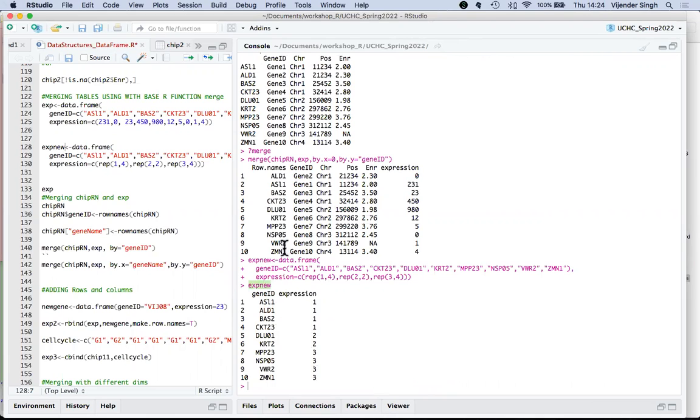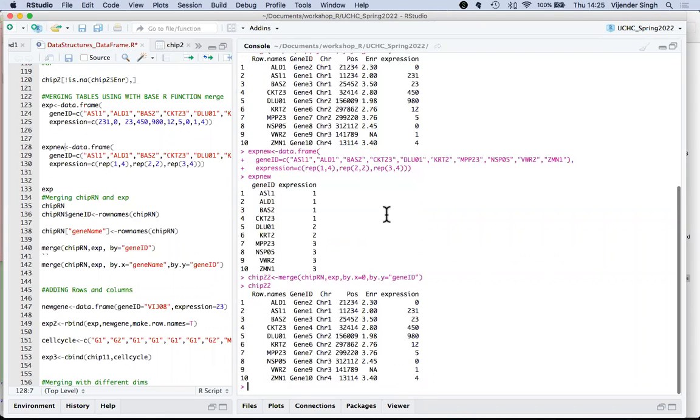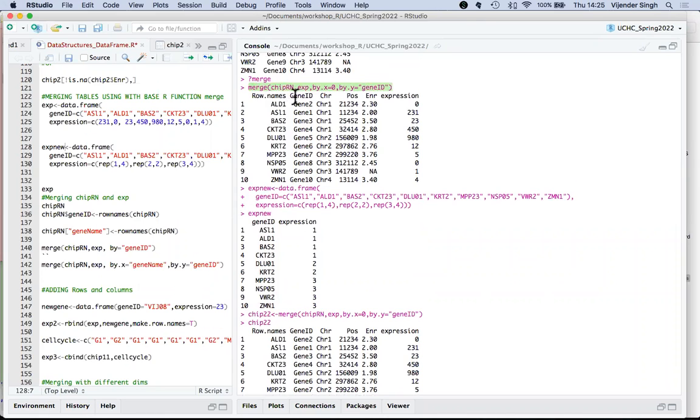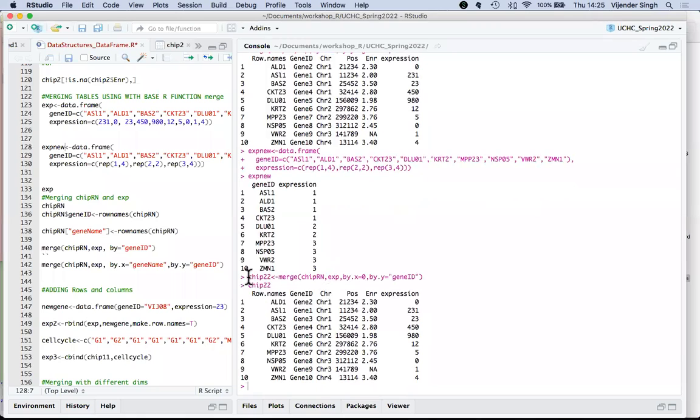Now I want to merge this exp new with the output of the previous merge. I haven't saved that, and in order to use it for merging, I have to save it in some object. So let's say chip 22. Going back, here we did the merging between chip RN and EXP and the output is produced, but I cannot use it for subsequent merging because it isn't stored. So I have to save it with some name. Here it is assigned to chip 22, so now this is the output of that merging.